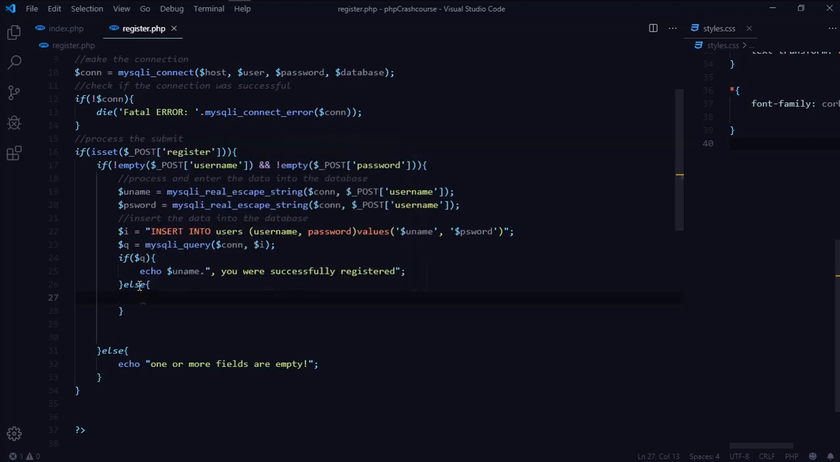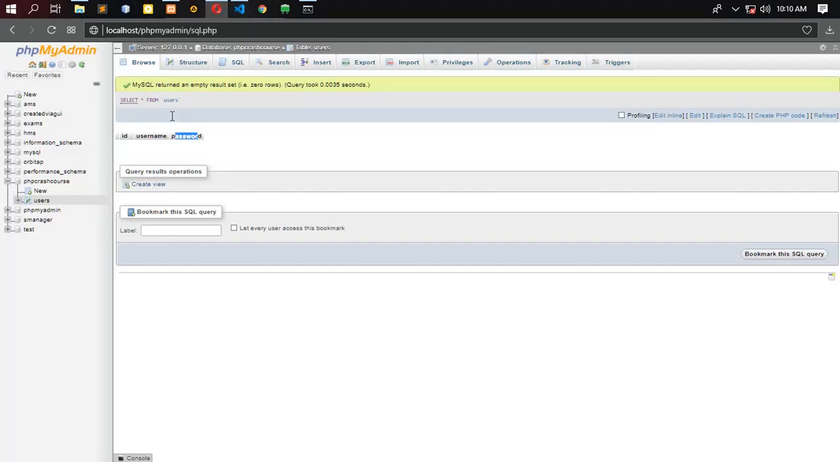We're going to have an error, so we're going to say echo mysql_error, then you pass the connection variable $con. Okay, so we can try that. Here we can click, and then in one or more fields you can type anything, then register, you are successfully registered. So we're supposed to see this.